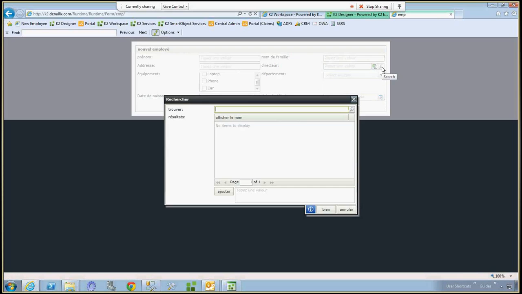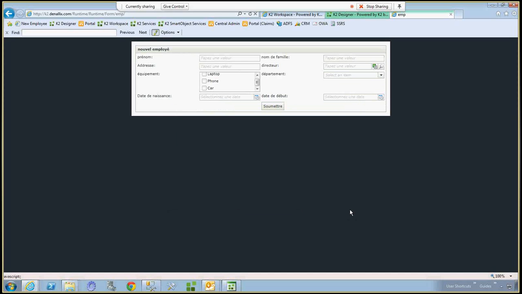You can also see that the drop downs and the checkbox lists are also not translated. However, the picker control is. The reason why is that after the page loads, the data is actually inserted into those controls.